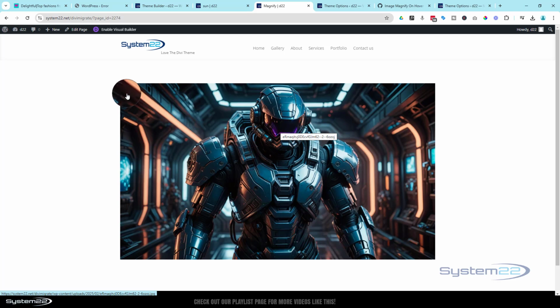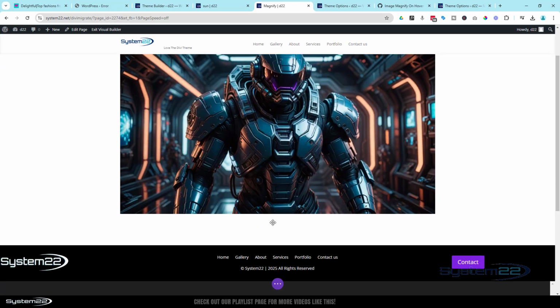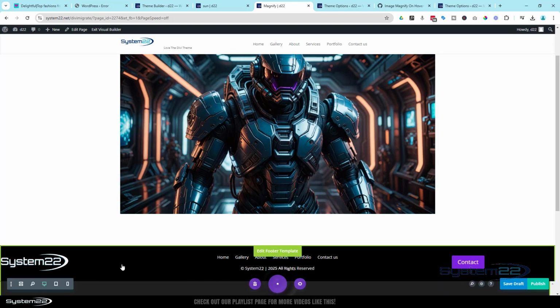So there's that little magnifying effect, and any image you put on here, if I was to put another image on here, that would be working on it as well. If you want to up the magnification, or if you want to make that lens a little bit bigger, we can easily do that in the code. So let's enable the visual builder again. And we'll roll on down, pop into the code module.